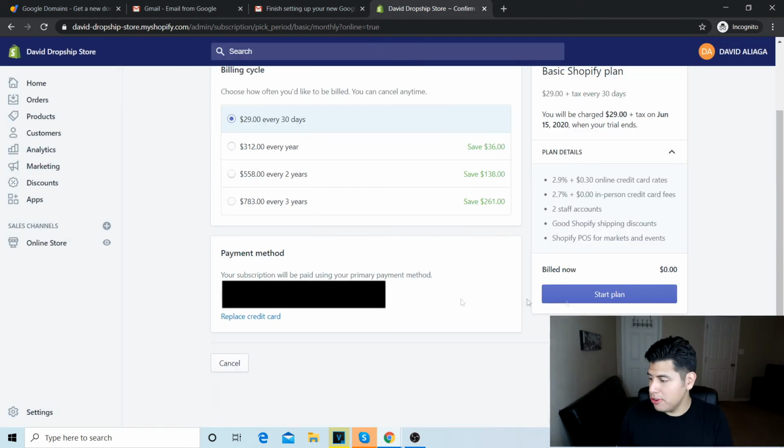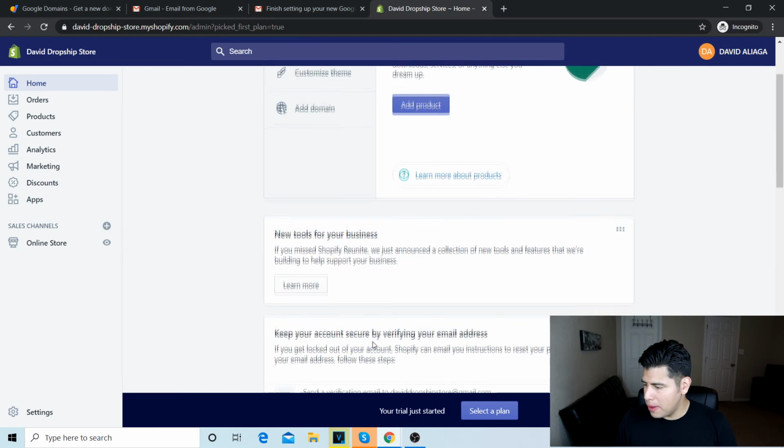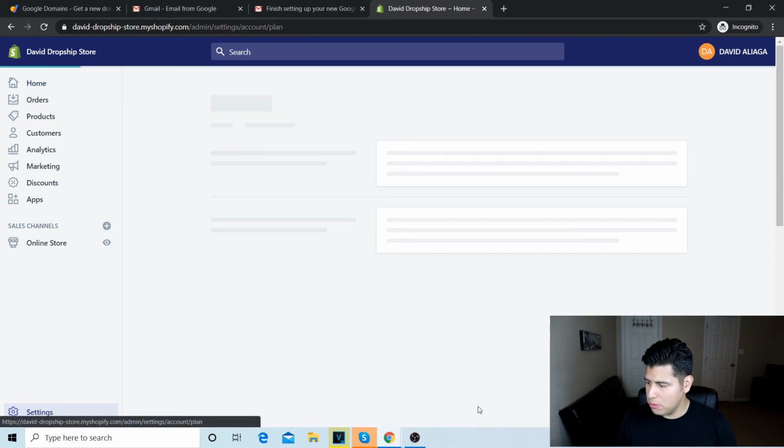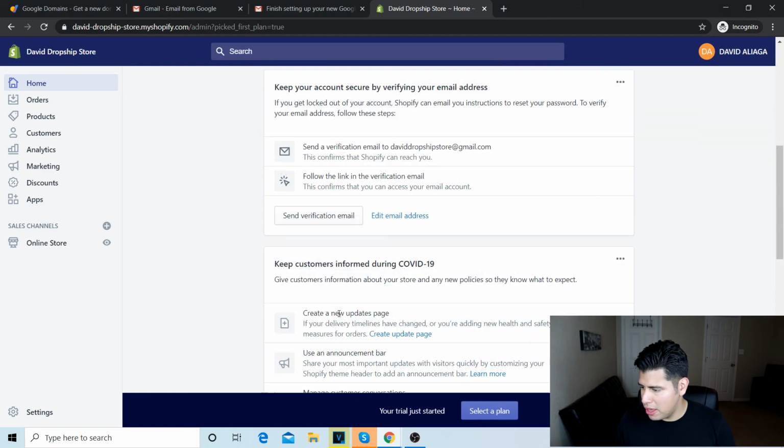All right, guys. So once you put your information, you want to go ahead and select here, start plan. Keep in mind, it's not going to charge you until after 14 days. Okay. So you got that free trial. So now at the bottom, it's still going to say select plan, even though we already selected a plan. Don't worry about that. Bam. It's just going to do that until we actually buy our domain.